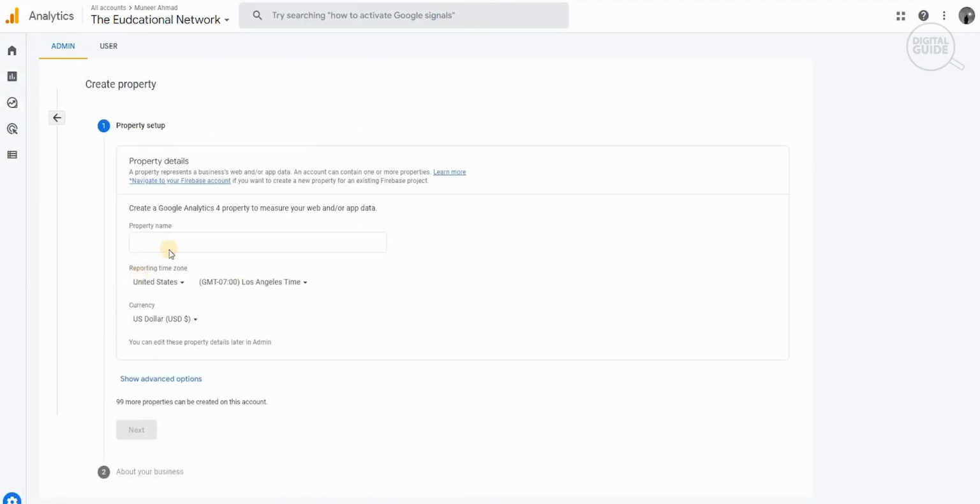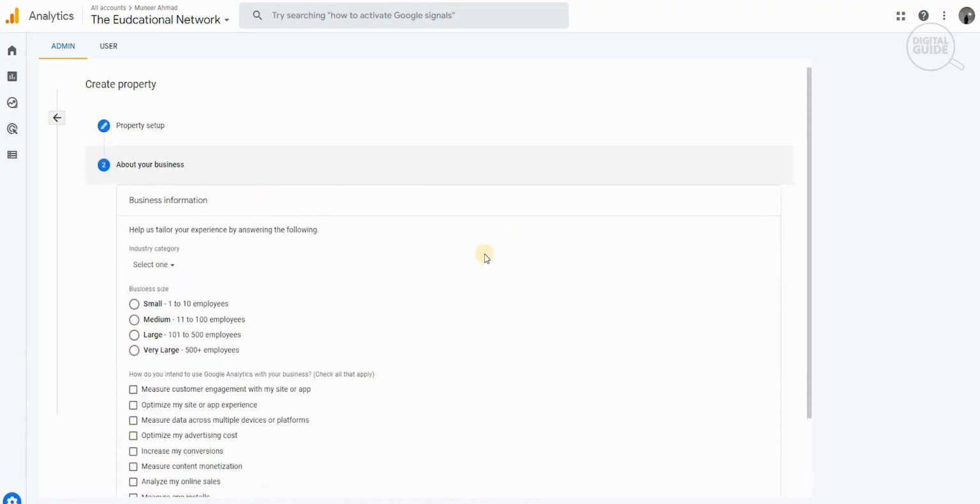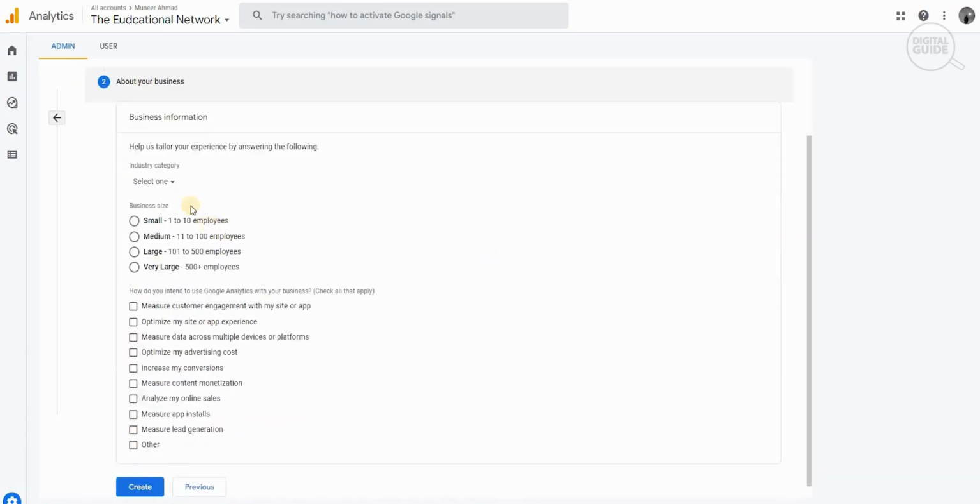When we create a property, there will be different options available. We're going to name the property, and this is one of the most important steps for Google Analytics, for properties, to measure your web and your app data. The reporting time zone is going to be the US, and obviously the currency is going to be US dollar. Once that is done, we're going to go to the next step, and when we hit next, it will take us to the next part, where they ask for information regarding the business and help tailor the experience by answering a couple of questions.